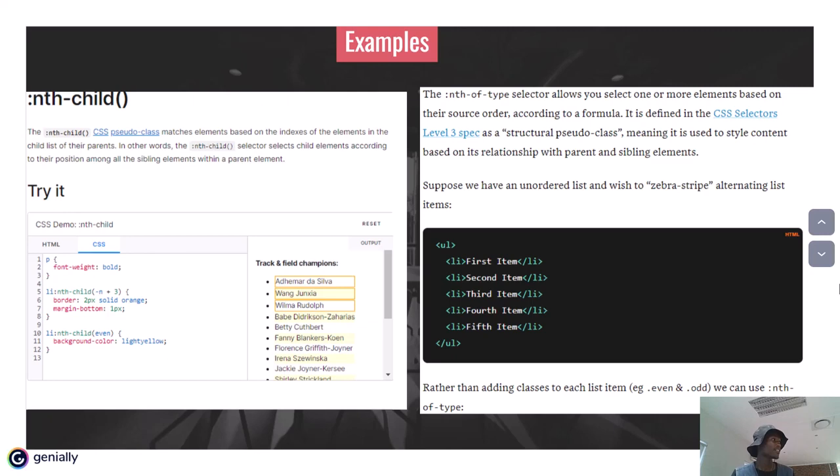Okay, sure. There is that, but rather than adding classes, can you check the text below the code example? Rather than adding classes to each list item, for example .even, we can use nth-of-type, right? It's telling us what I was saying. Instead of using classes and IDs as selectors, we can just use pseudo selectors, right? So what we spoke about is just written there so that you can see it too.